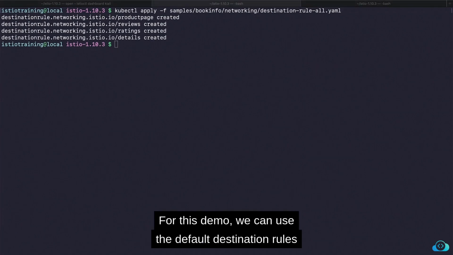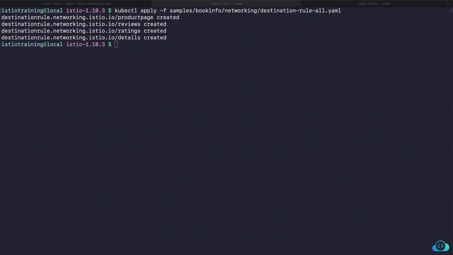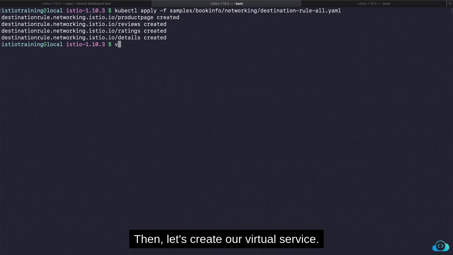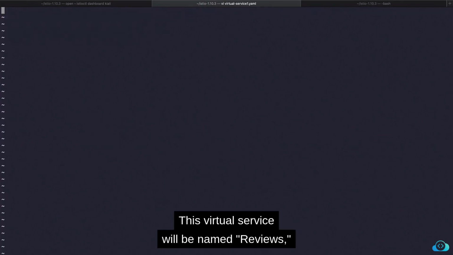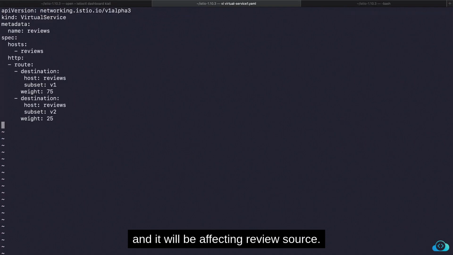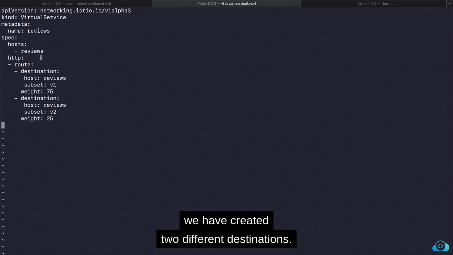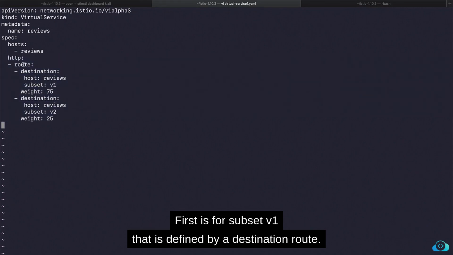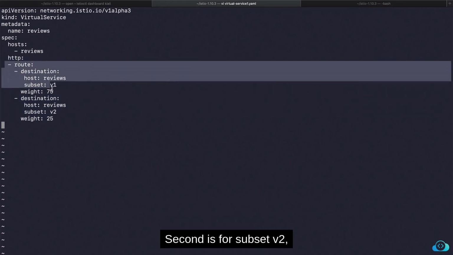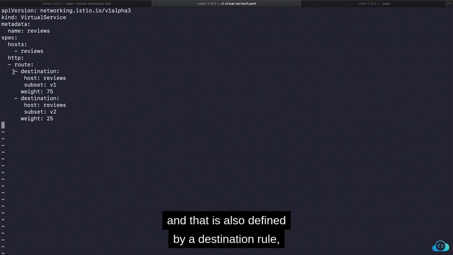For this demo, we can use the default destination rules from our samples folder. Then, let's create our virtual service. This virtual service will be named Reviews, and it will be affecting Reviews host. Under the HTTP route section, we have created two different destinations. First is for subset v1, that is defined by a destination rule. Second is for subset v2, and that is also defined by a destination rule.